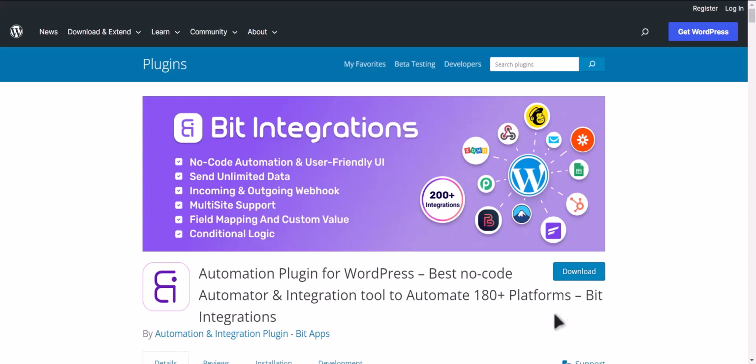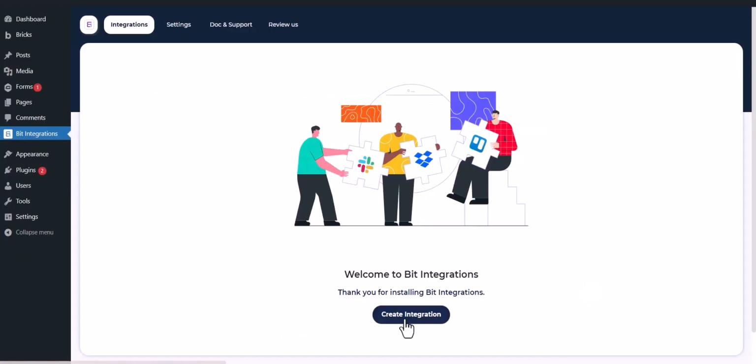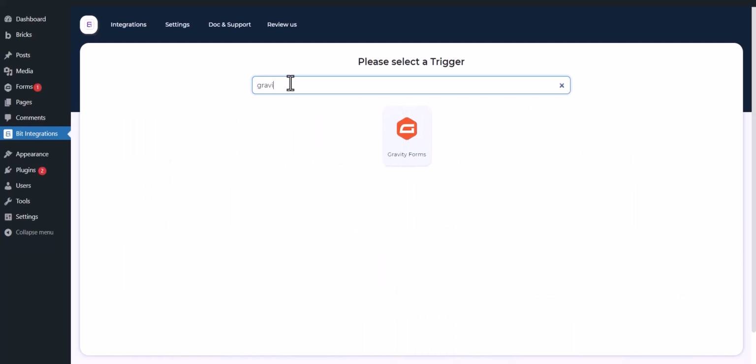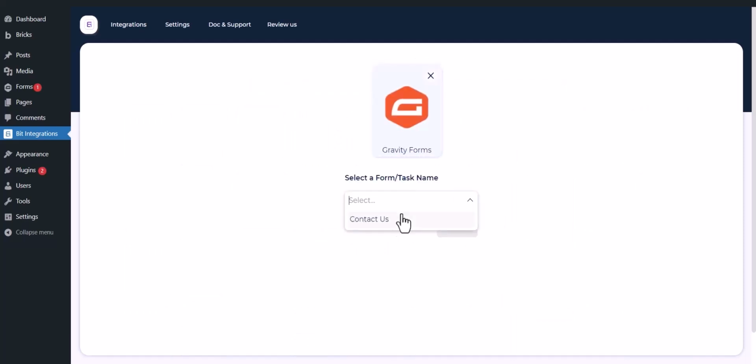I am utilizing the Bid Integrations plugin to establish a connection between these two platforms. Let's go to Bid Integration Dashboard. Now click Create Integrations. Now search and select Trigger, which is Gravity Form. Select a form. Click Next.